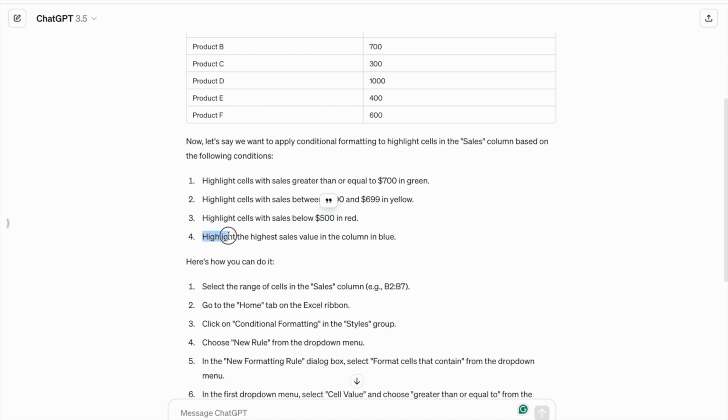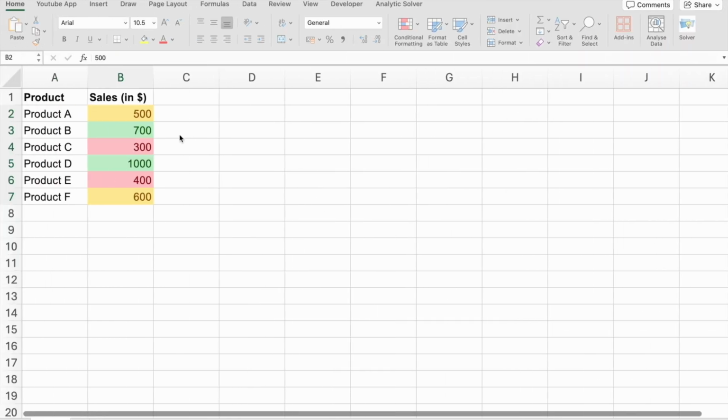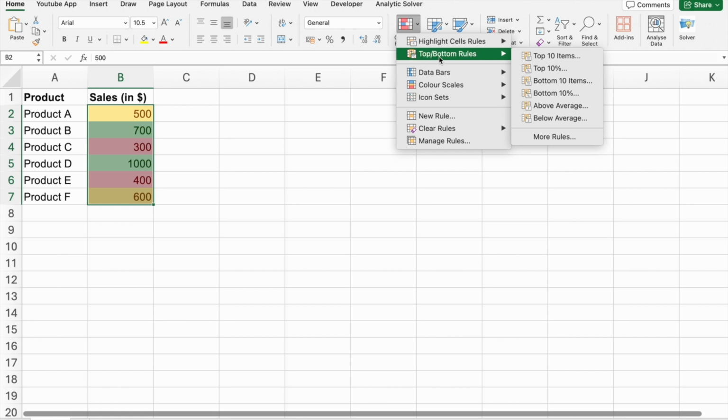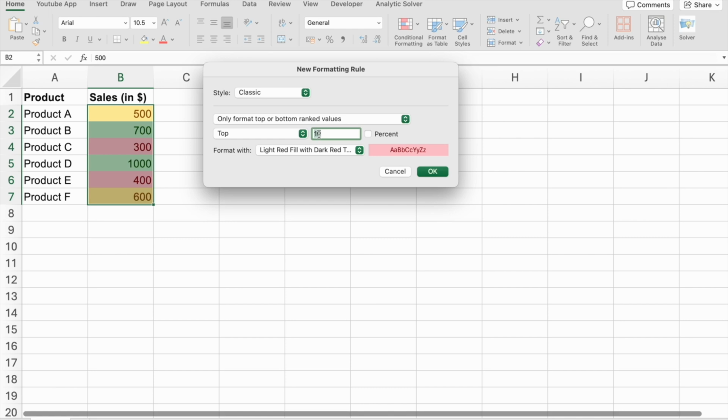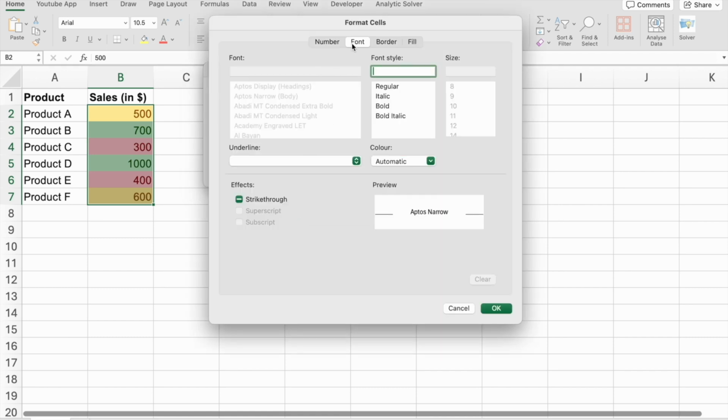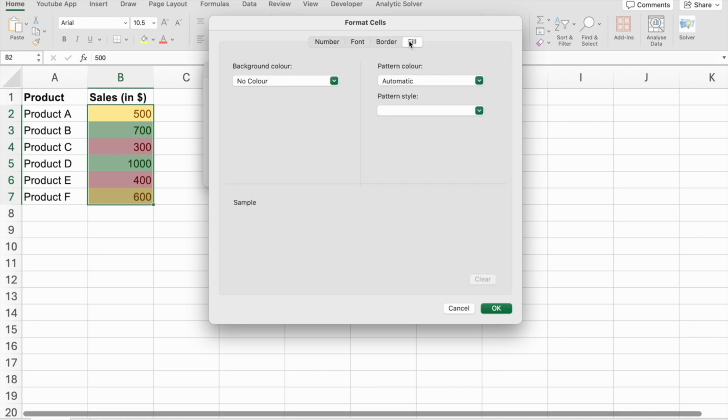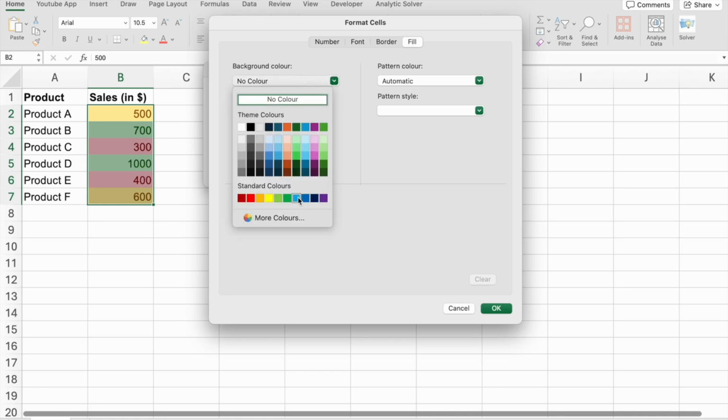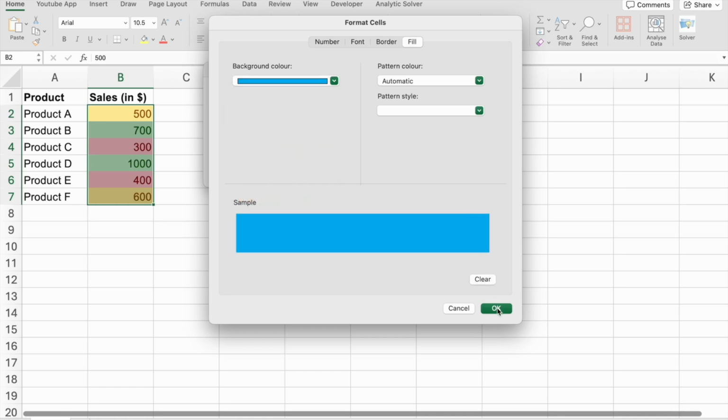And we have to highlight the highest sales value in the column. So let's do this. Again, we have to go to conditional formatting. Here, we have to select Top/Bottom Rules. Then Top 10 Items. Here I'm just going to keep one. Then here we have to click on Custom Format. So first of all, font should be regular. Then color should be automatic. Then border we don't need. Then fill background color should be blue. And I'm just going to click on OK.